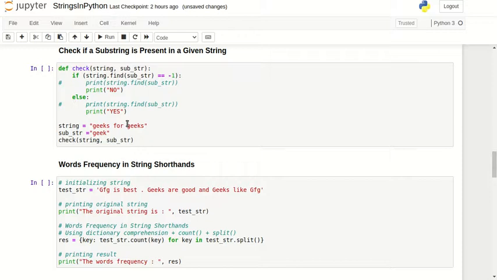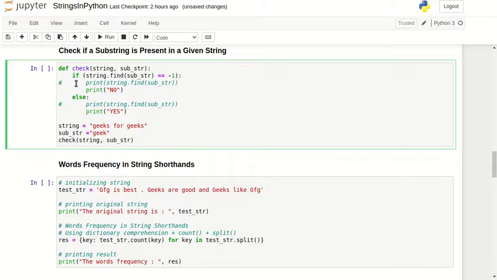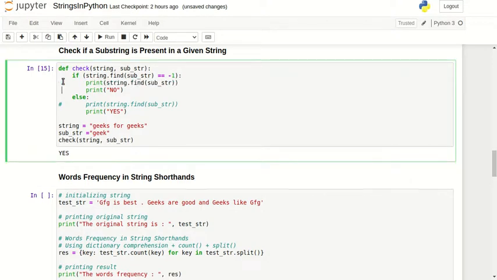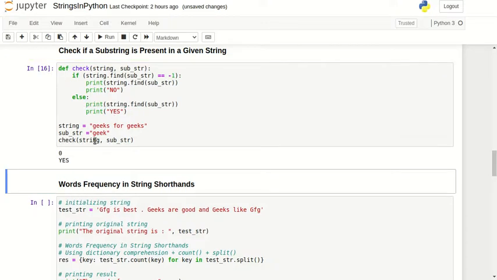So this dot find method will return 0 if the substring is present in the string, and it will return -1 if the substring is not present in the string. So I will just remove these comments, and let's find out if this works or not. So yes, it gives yes, as geek is present in geeks for geeks. Now let's remove this comment, and let's see. Now see, this was present, so the dot find function returned 0.